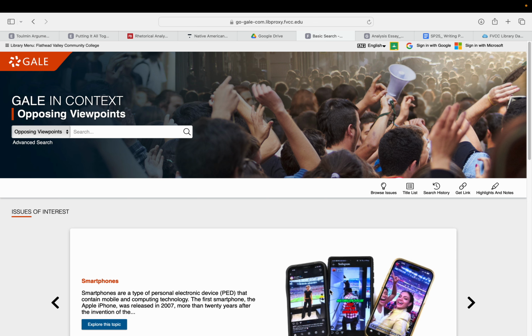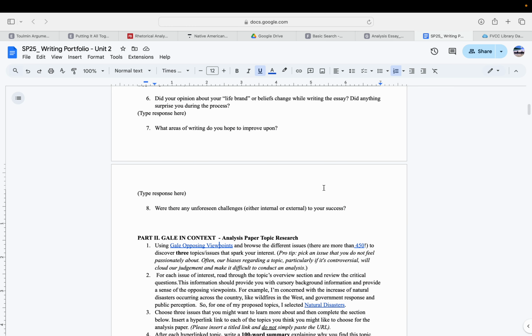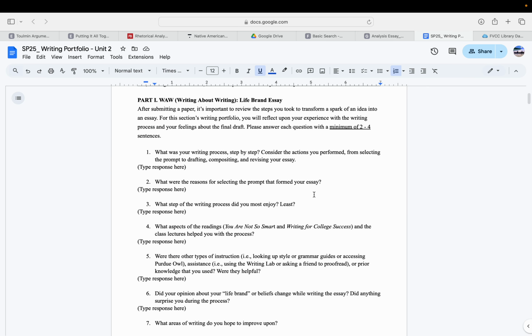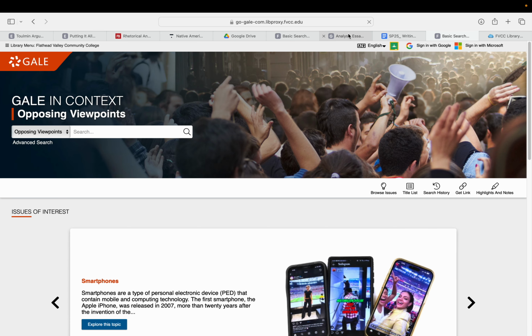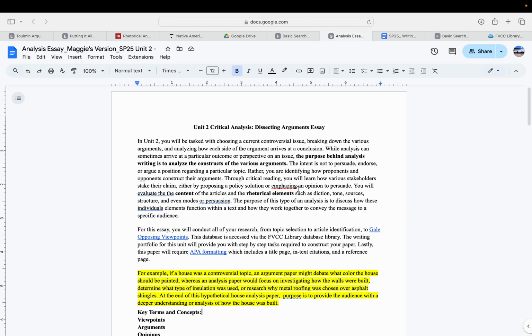There are three main ways to navigate to Gale. I've included a direct link in Unit 2's writing portfolio and also in the essay assignment instructions. So if you've come to your writing portfolio, please scroll down in the first part and you'll find the link to Gale Opposing Viewpoints. There's also a similar link in your instructions for writing your essay. It's in the second paragraph.